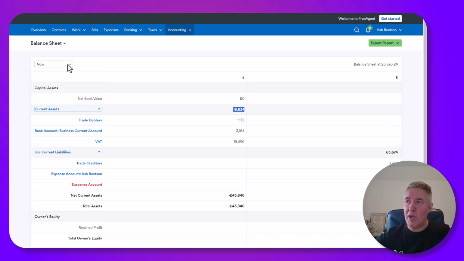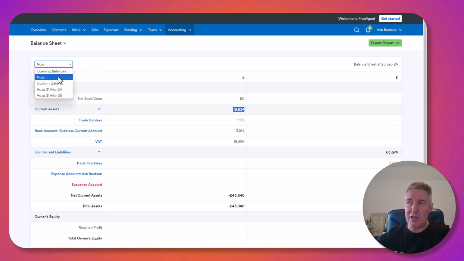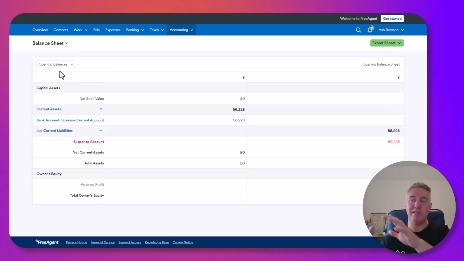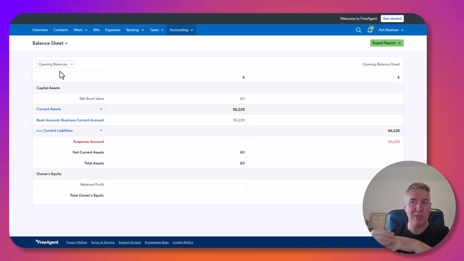So you do have the option of looking at what the balance sheet values are as of now, as of a custom date, as of last financial year, or the financial year that we're in, even though we're not at March 25 yet, but basically it's year to date, isn't it really? And what is quite a nice touch in here is that you can see what your opening balances position was when you created it. So I only had one opening balance, which was from the bank when I set this up. But that's your balance sheet.